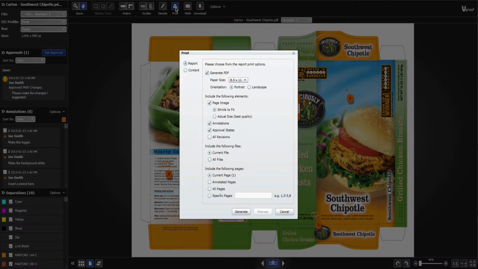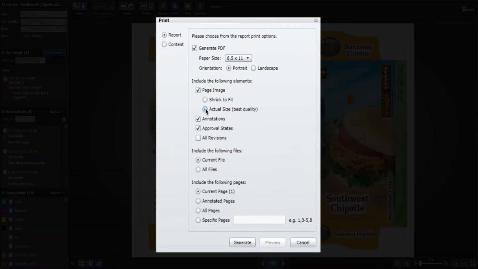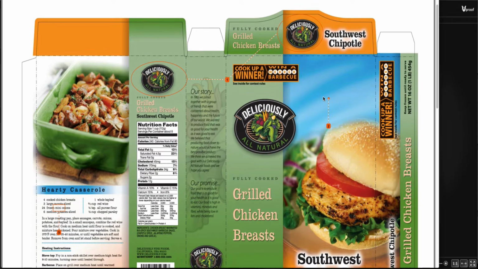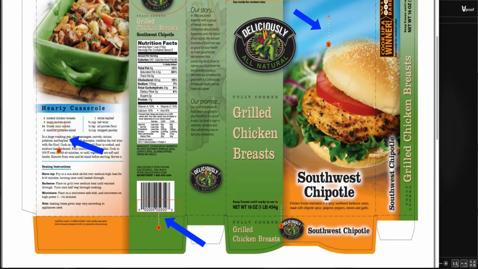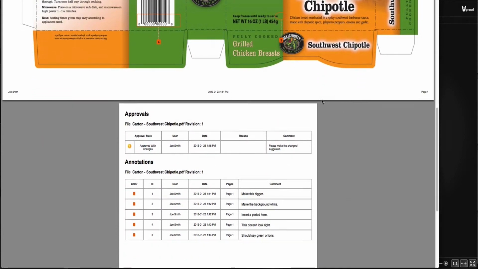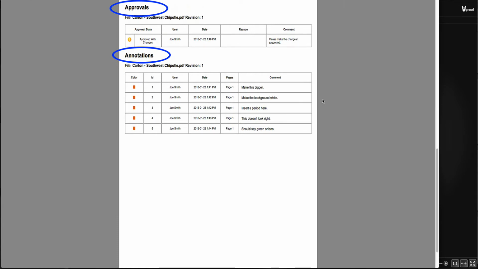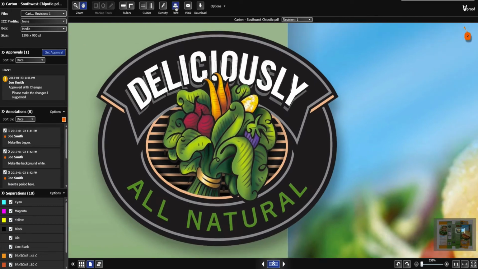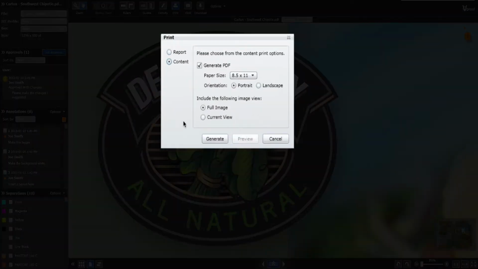In Vproof, use the Print dialog to generate a PDF proof report. This PDF is generated on the server to reduce client load. Now you can create a report with actual size or best quality, high resolution image with the annotations and approvals. Notice that the report includes the annotation marks and numbers and contains tables to summarize the approval states and annotations. You can also generate a report of the image you see on your screen in a content report. Here is a content report using the current view option.